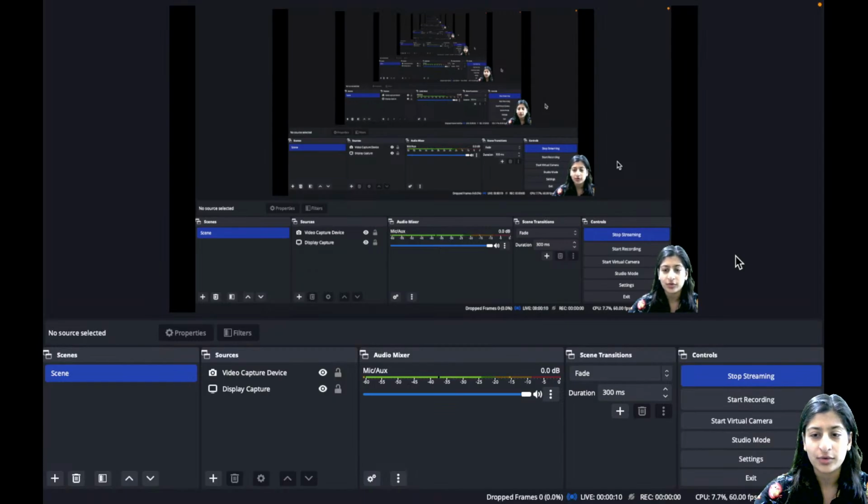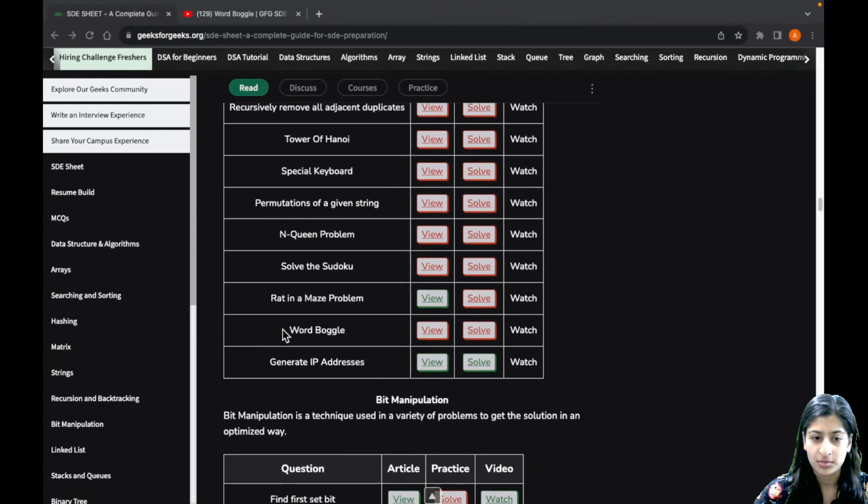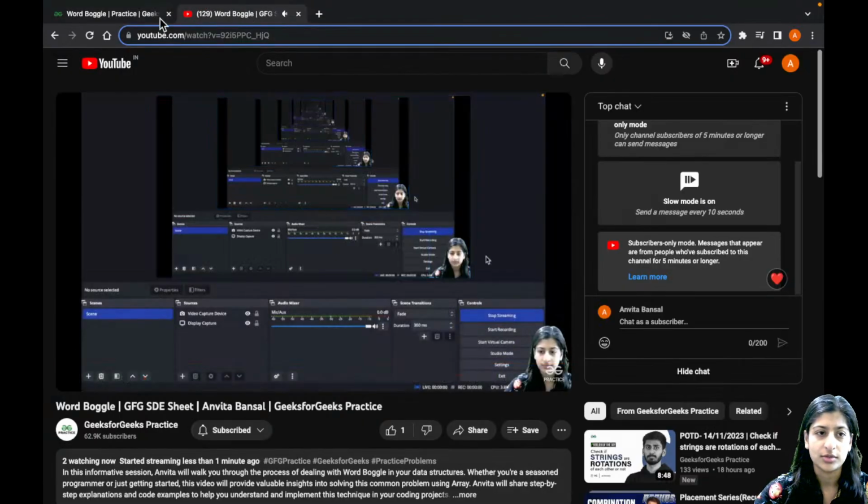So the problem that we are going to discuss today will be word boggle. So let's move to the SDE sheet and let's see the problem statement. So this is the question we are solving today.